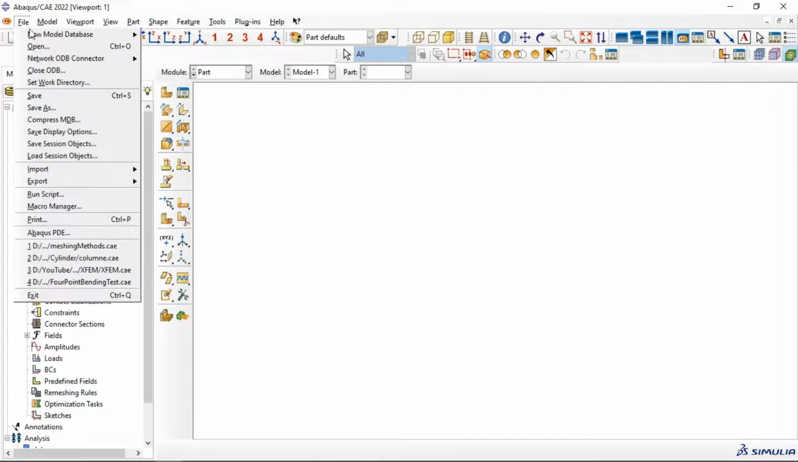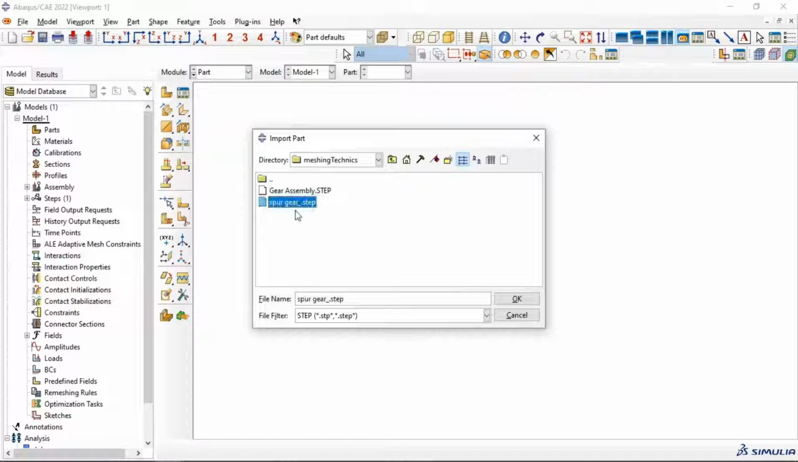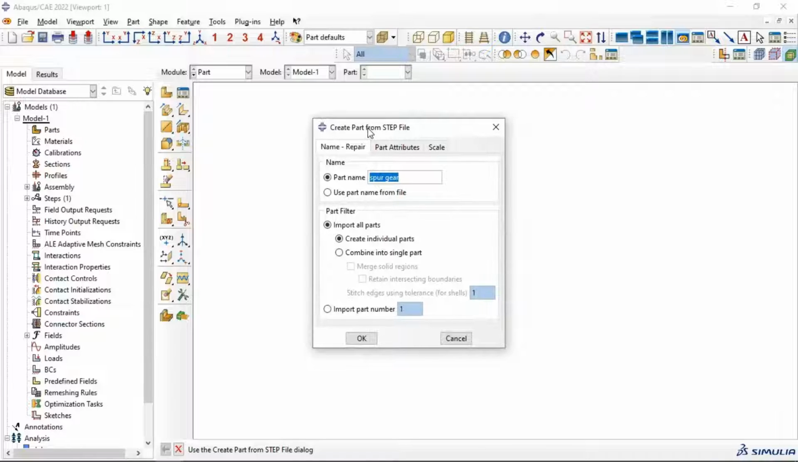First, let's go to File, Import, Part, select our part, select the extension of your part, and select Part, click OK. Now, we need to add some modifications. Change the name of your part if you need. Part filter: import all parts, create as individual parts, or combine all parts in one part if you have an assembly, and import part number if you need to import many parts.